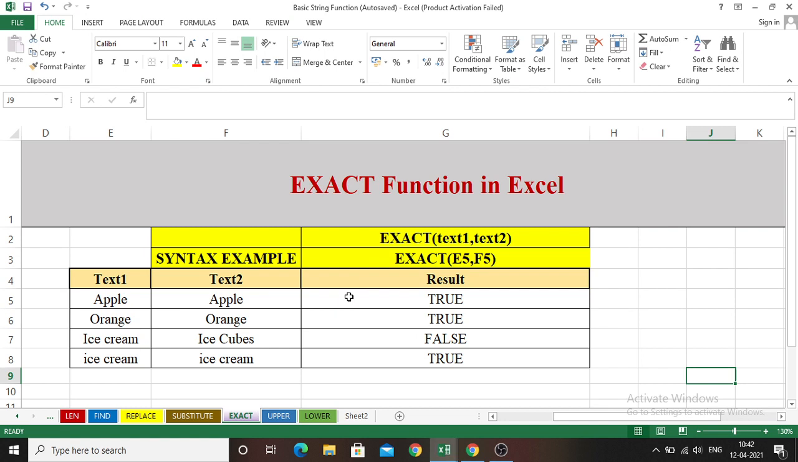In column G I am typing the syntax, that is type equal to, then type E5 comma F5. E5 is the first text, then F5 is the second text. Then close the round bracket, press enter. If you get the answer as true, which means both the texts are matching.